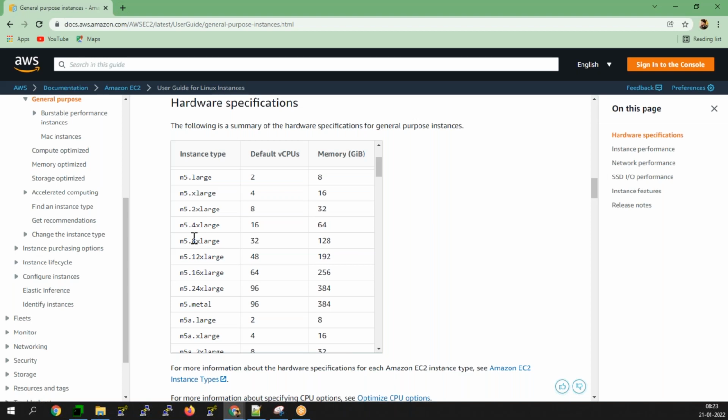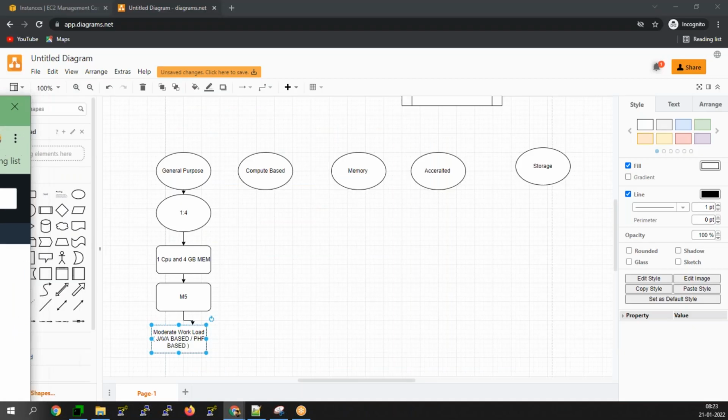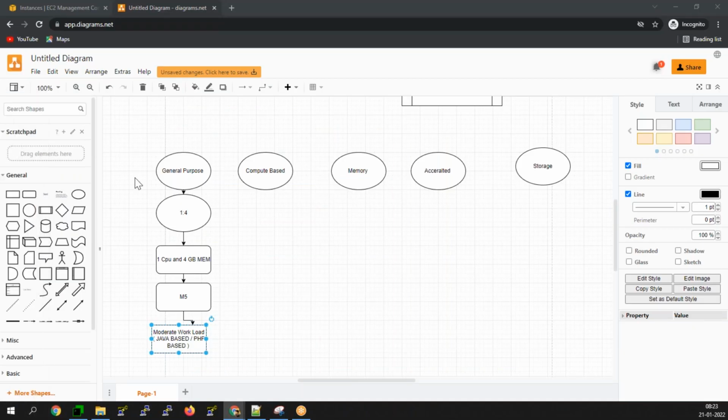For example, if we need a 1:2 ratio, then which one do we need to select? Yeah, I'm coming to that point. So as of now, what is the thought process you guys are understanding?